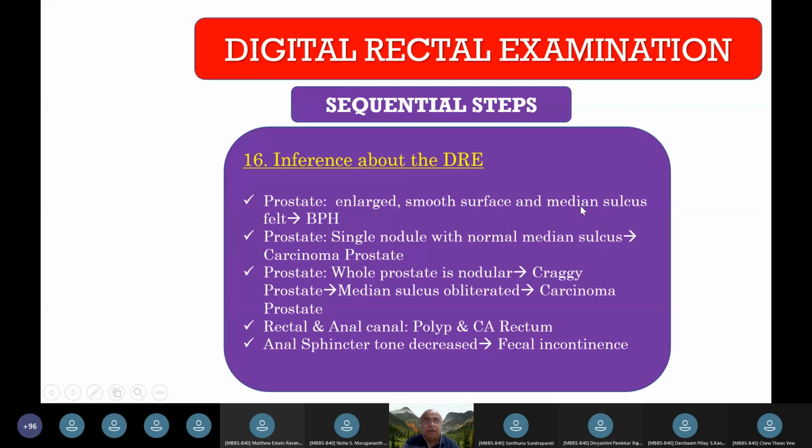So now here, unlike the other two procedures, you have to tell your findings to the examiner. What you have to tell, especially, is only about the prostate. You have to say: enlarged, smooth surface with median sulcus felt, no nodule. Probably it is a case of BPH because it is enlarged but with a smooth surface. Most probably your patient is having benign prostatic hyperplasia.